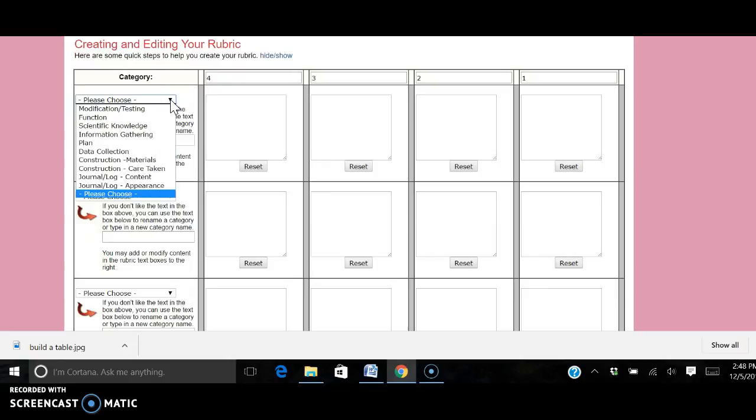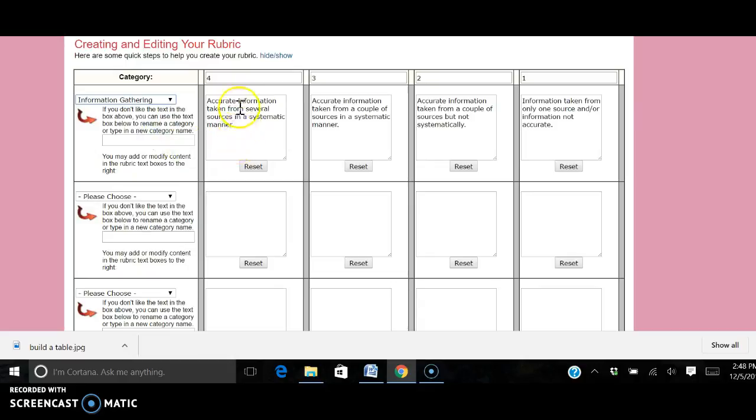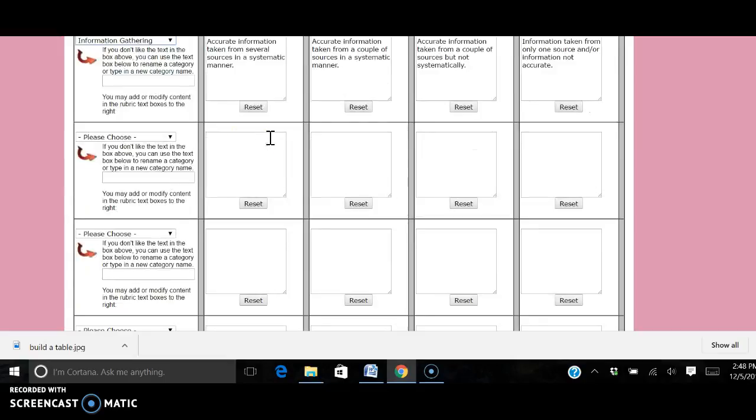And so for our purposes, we're going to follow some of the same design processes that we were talking about to begin with. And so the first one we're going to click on is information gathering. When I click on that, please note that this gets filled in for us. The information for a 4, a 3, a 2, and a 1.